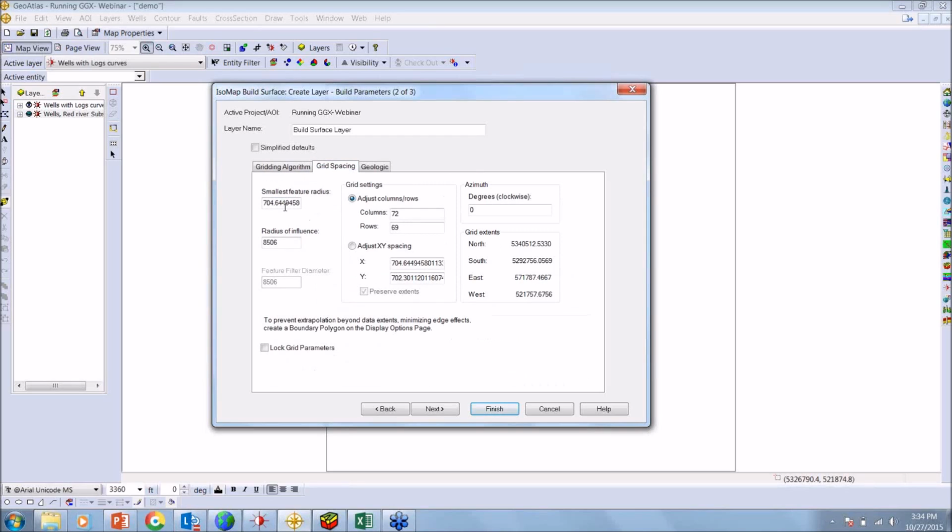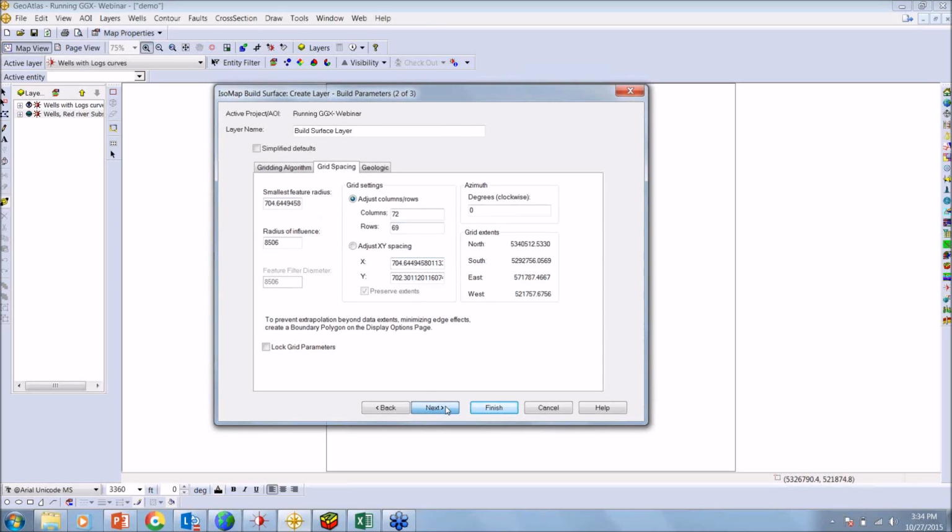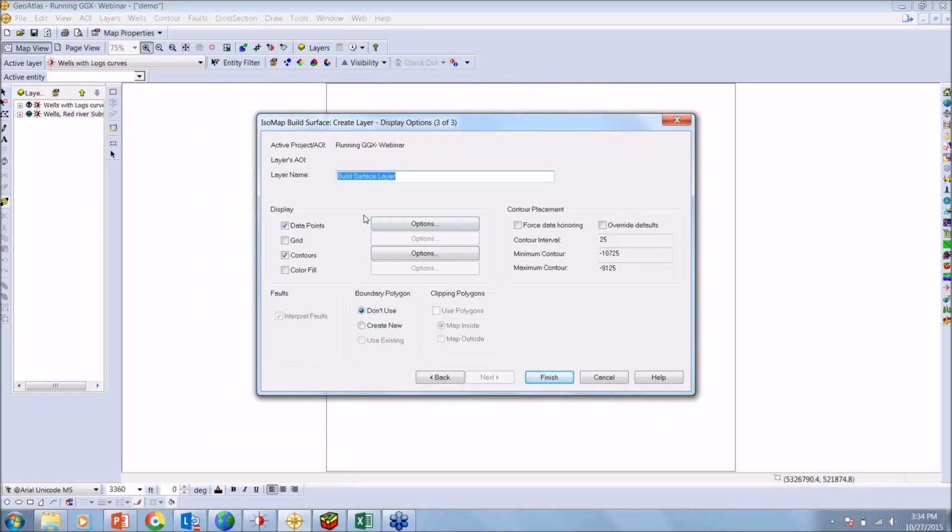And then you can also adjust your smallest feature radius. You can adjust your XY grid spacings. So I will keep the default. And so this is the display options. So you can display what you want to display on your map. If you want to display the data points, you can check it on. I will only show the contours and the color fills.